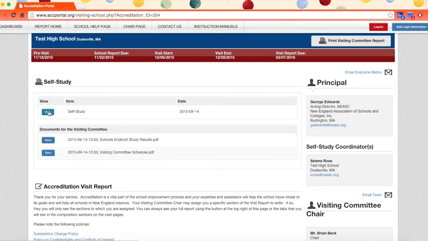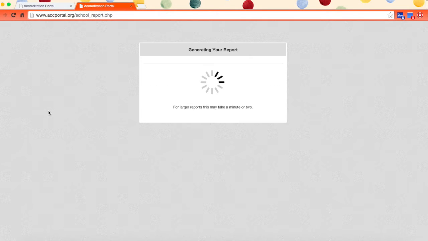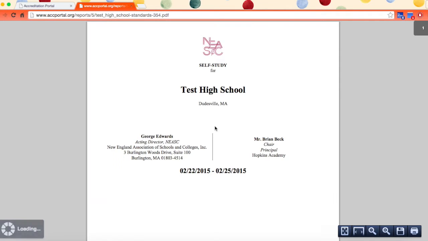When you click on the self-study view button, you will be able to see a PDF document of the self-study. This document can be saved to your computer or printed for your reference. You are only responsible to read the section of the self-study for the standard to which you are assigned. You should also read the school and community summary section and familiarize yourself with the core values and beliefs of the school. You're welcome to read the entire document if you like.